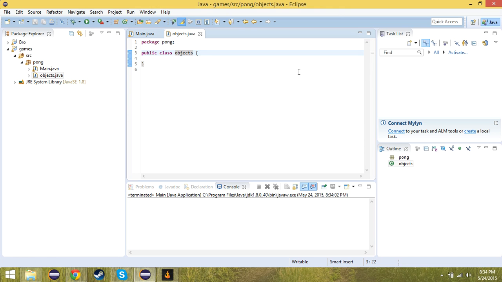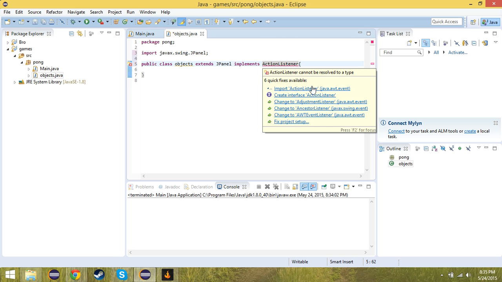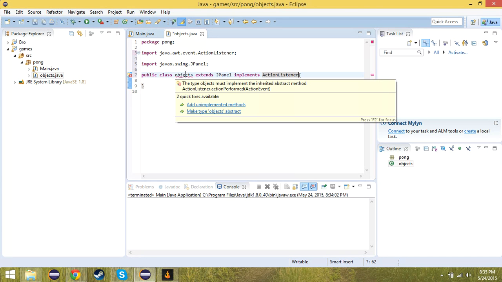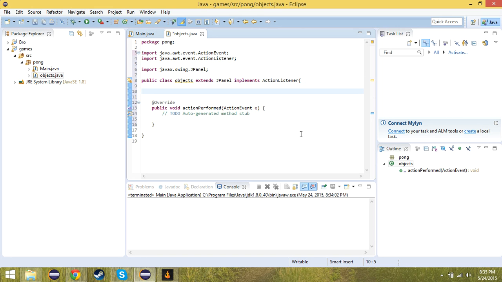Alright. So we're going to extend and implement some very similar things. So in our class objects, it's going to extend JPanel instead of JFrame, and it implements the ActionListener class. So hover over JPanel, hit import as usual. Hover over ActionListener, hit import as usual. Hover over objects, hit add unimplemented methods. There we go. And yeah, we'll do stuff with this in just a couple of minutes. Just hold on. We have to make a timer to activate our action listener right now.